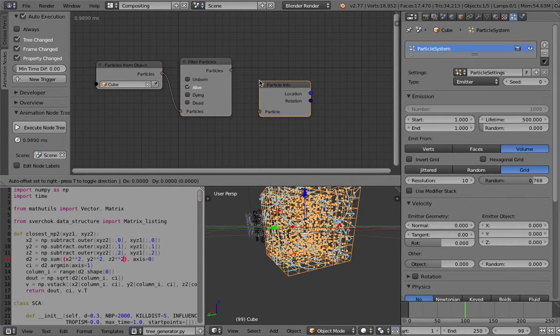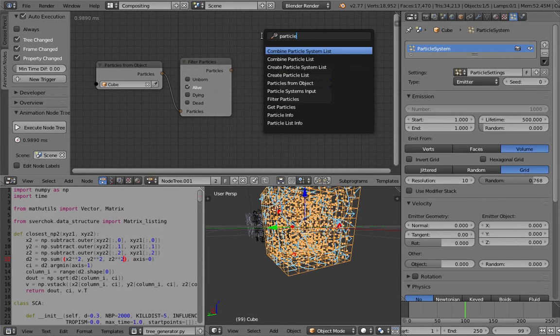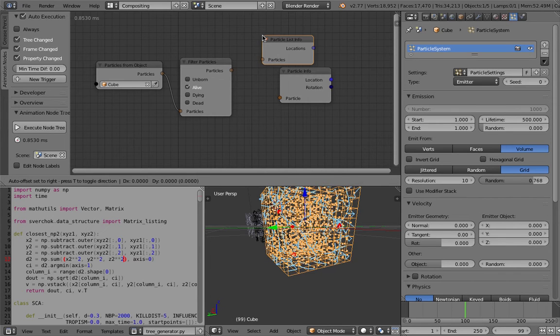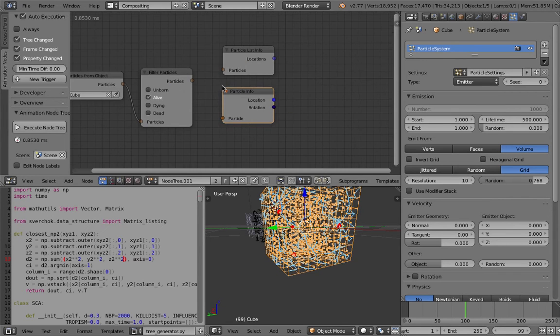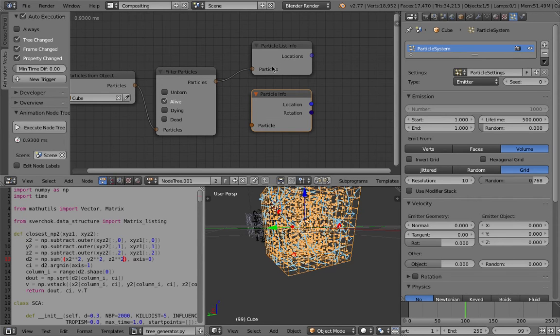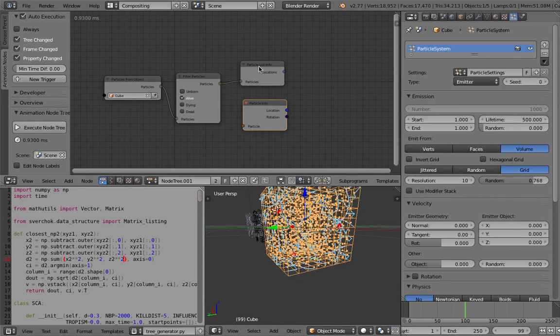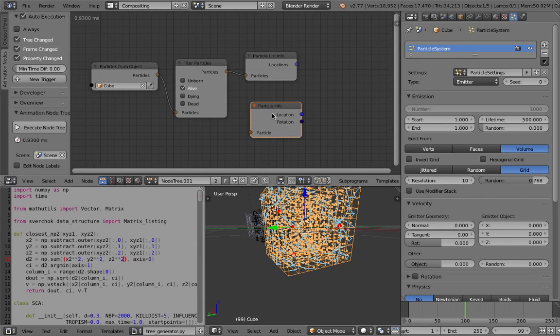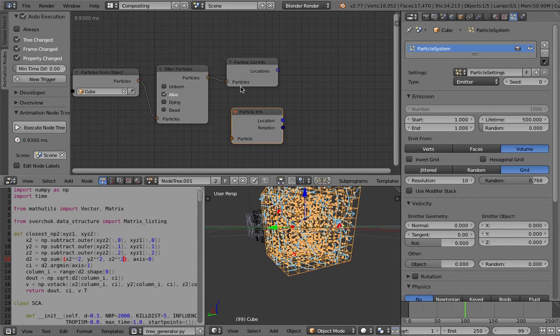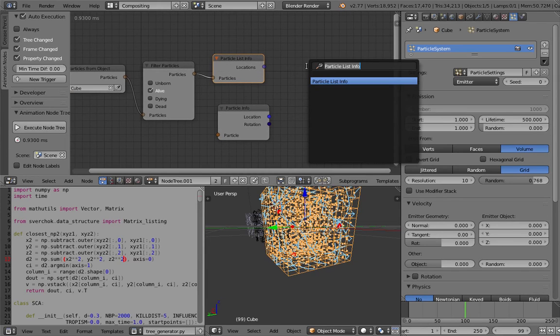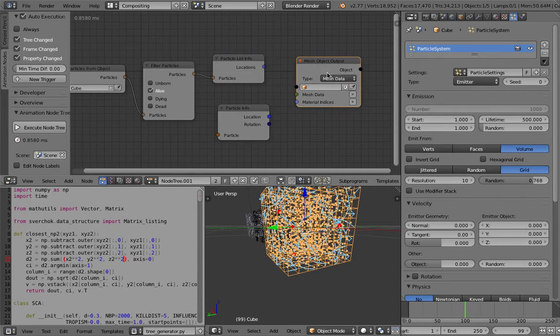Which one do we need? Let's take a look. Which one do we want? We want this guy. So particle is info is kind of like a loop in itself. If we use particle info, we need to loop each particle. We don't need to do that. This guy will do it for us. And now we can output a mesh, object output. Create a new target object, turn on mesh data, plug that guy into that guy.